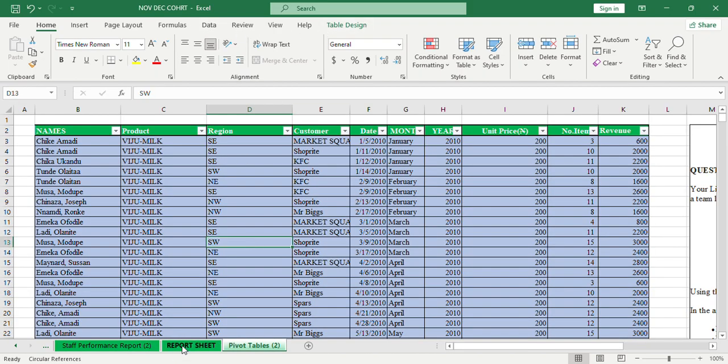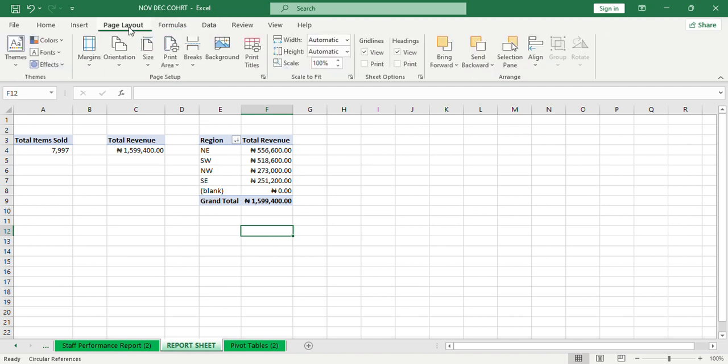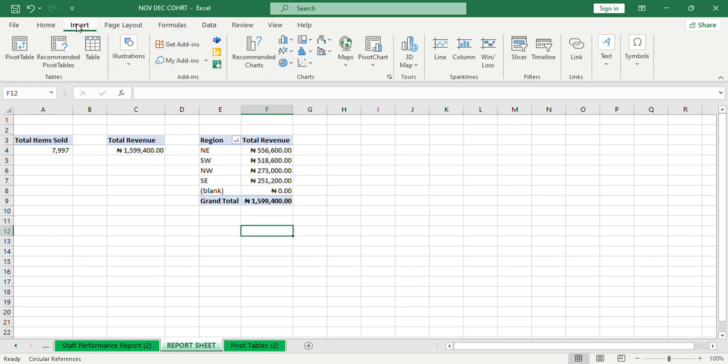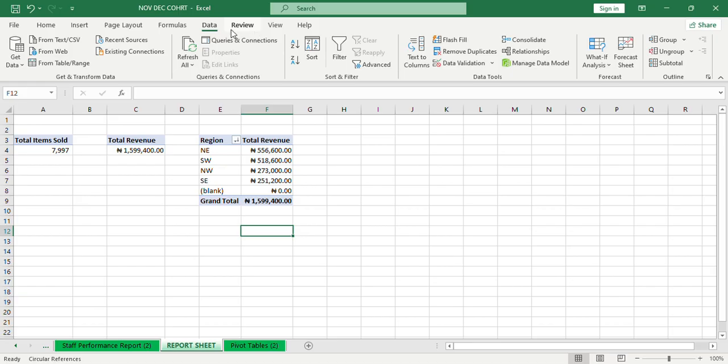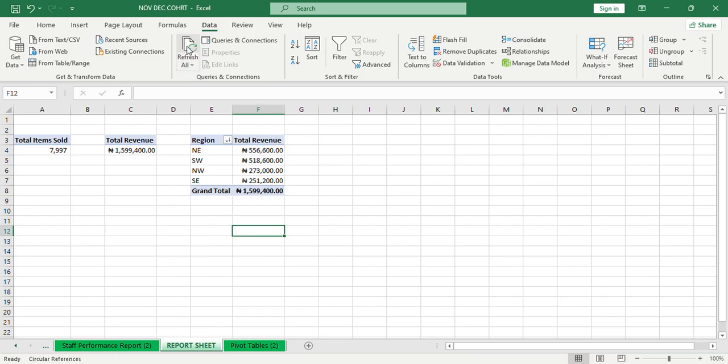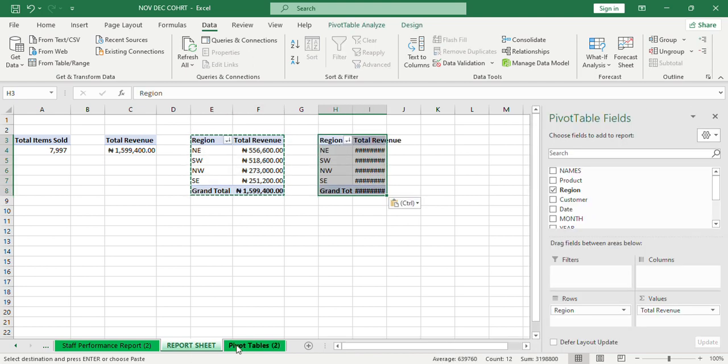Okay, let's go back and see if the error has been corrected. Not yet corrected. Okay, to refresh, you go to data and then click on refresh all. So that has handled the correction. Then we can go back and continue. Now you select, copy, and then you paste. What's the next question?